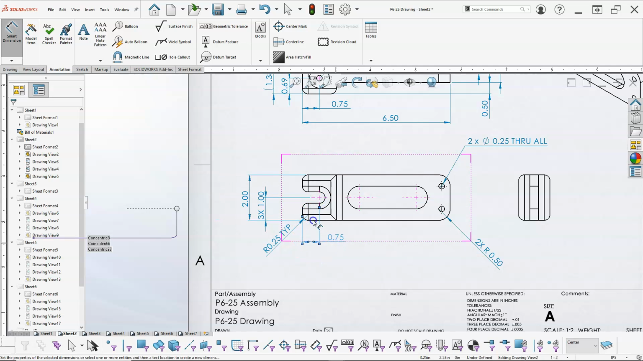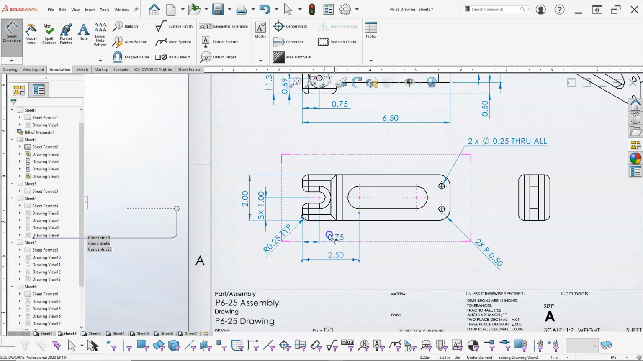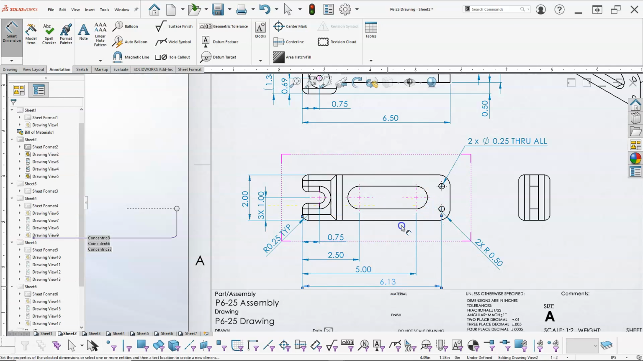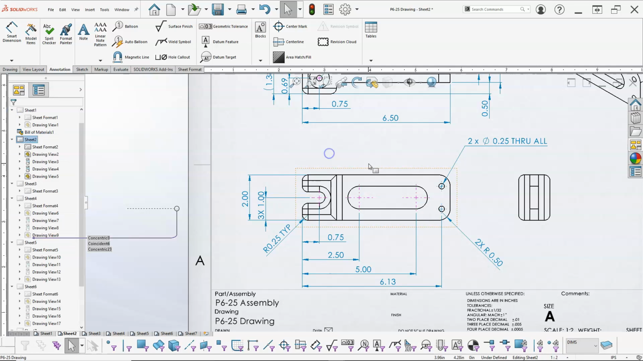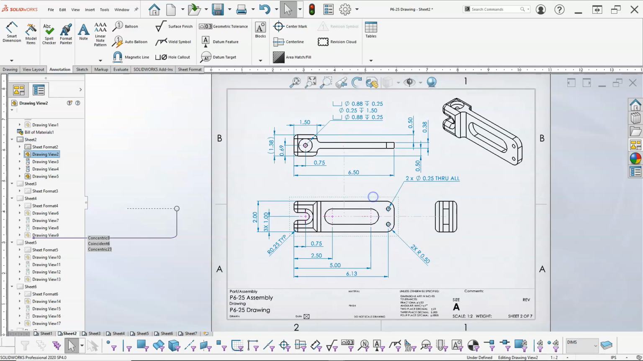Alright, and then picking our datums, we'll come off the end, and we'll add those dimensions. And looks like I missed a couple. So right click, go back into select, I can grab those 2 center marks, take them off of notes, put them on center. Alright, so we can close that up just a little bit.